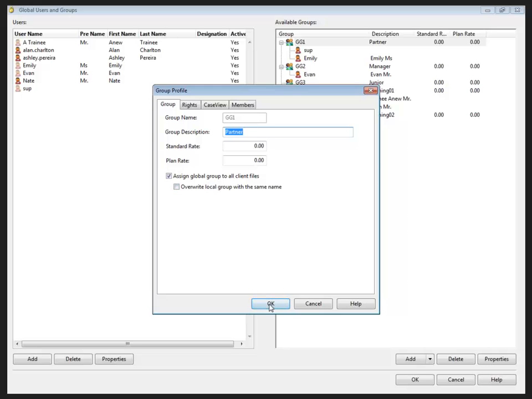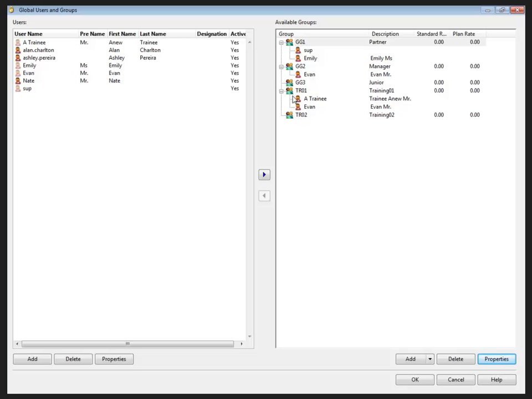So I'm going to click OK here and note that I do have 5 different user groups available in the global area. Let's click OK again and get right out of the global protection.